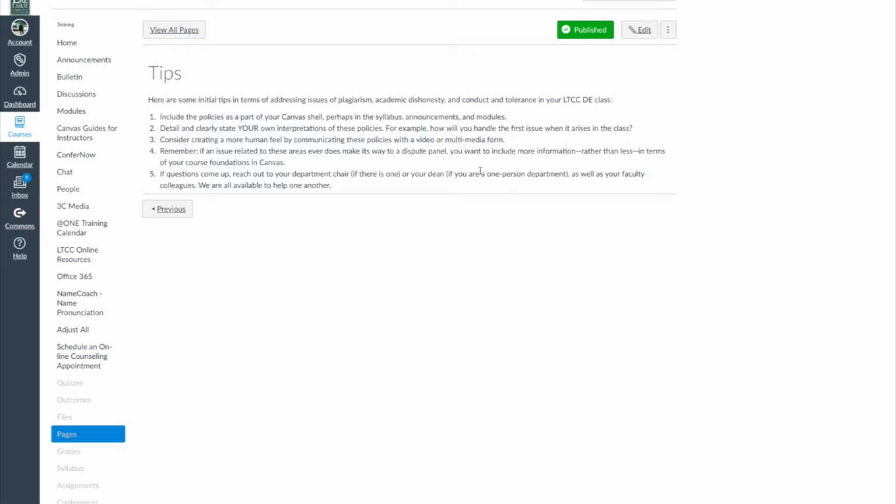Secondly, detail and clearly state your own interpretations of the policies. For example, how will you handle the first issue when it arises in the class? I mentioned this earlier, I won't go back over this, but basically you should talk about, relevant to the policies you're posting in your Canvas shell, how you interpret that, and how students need to come to understand your specific approaches and how you'll deal with issues. Again, if you set yourself as the authority figure in the class, I think you can nip it in the bud a little bit in terms of some of these issues.